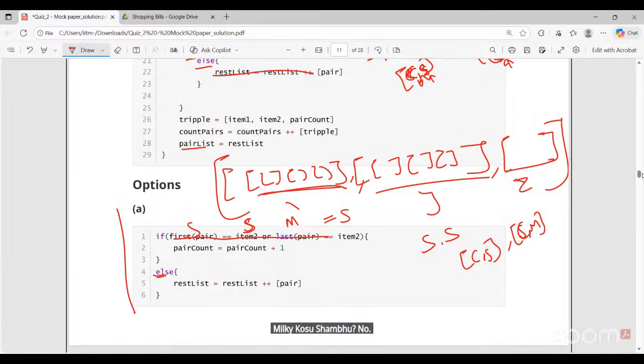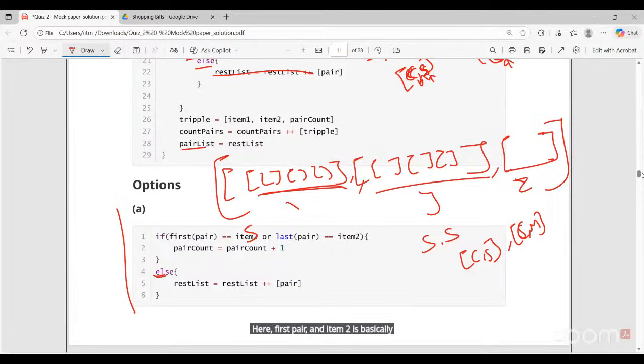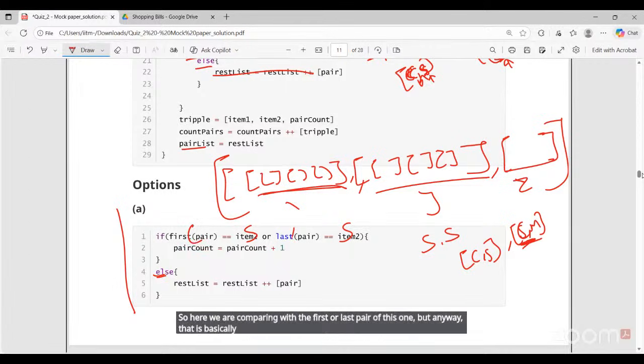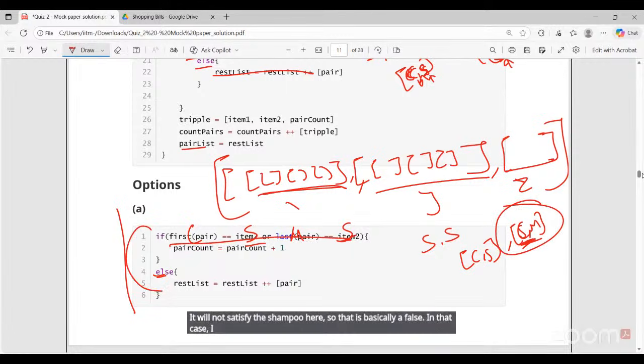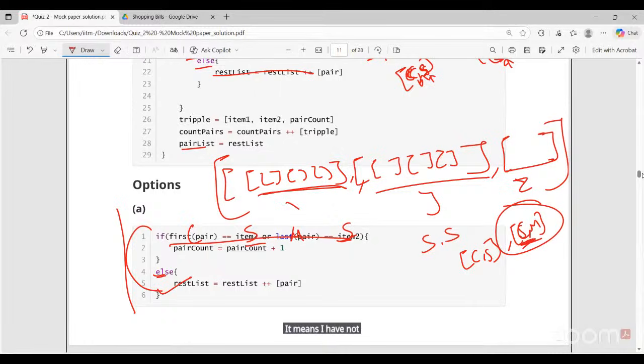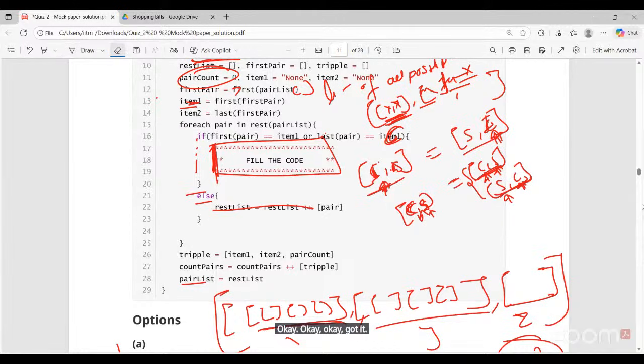Here the first pair and item 2 is basically my shampoo, right? So here we are comparing with the first or last pair of this one. But anyway, that is basically C and M. It will not satisfy the shampoo here. So that is basically a false. In that case, I am going to add that into the rest list. It means I have not compared the carrot and milk in it. I am going to add it in the pair list here. Okay, got it. We will see.